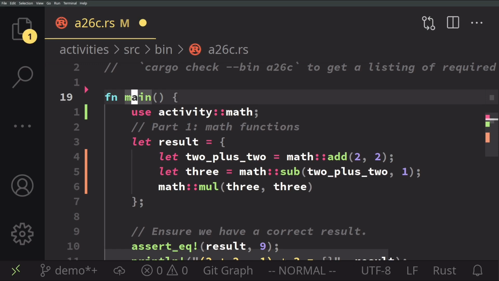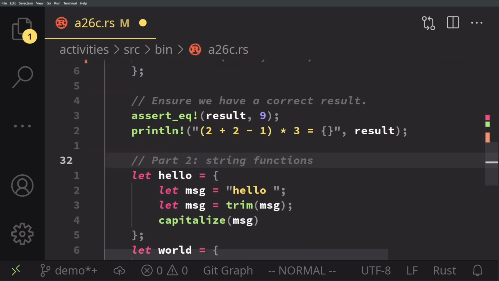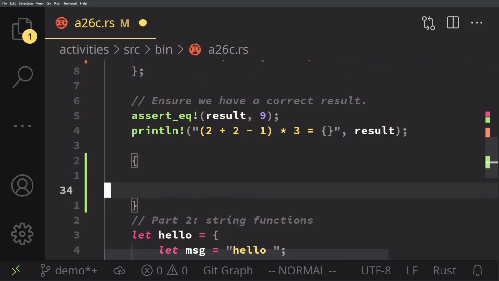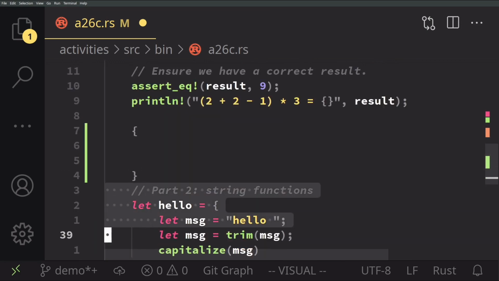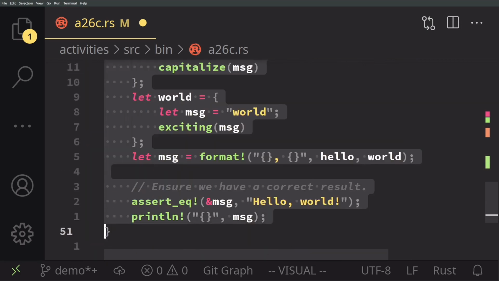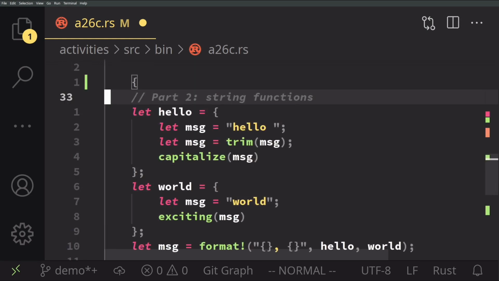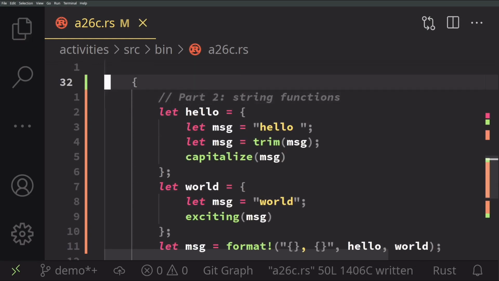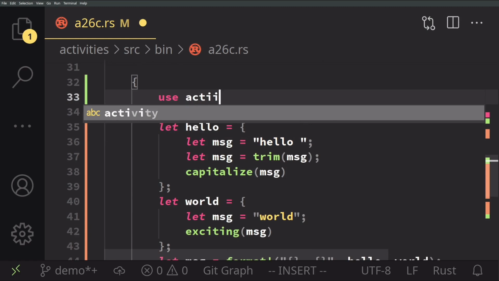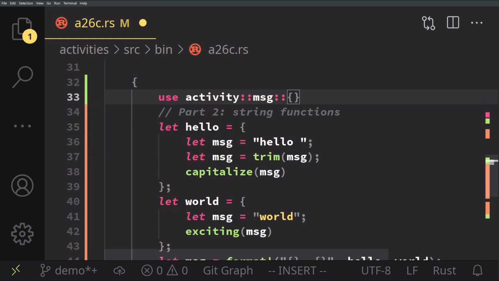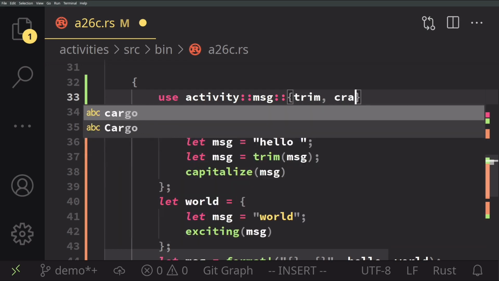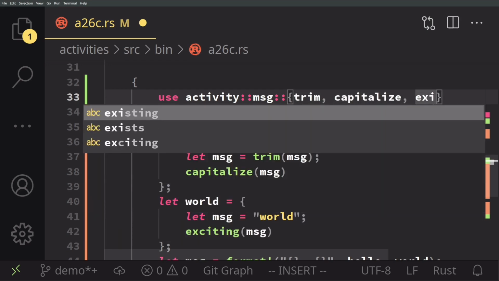Next, I'll be importing the functionality from the messaging module so that way we can utilize that in our program. So if we scroll down here to the messaging section, we can create a new block, and then I'm just going to cut all this code and place it into that block. So we'll put it right here. And now within this block, I'm going to use activity, messaging, and then we're going to use the functions that we actually need. So we need trim, we need capitalize, and we need exciting.